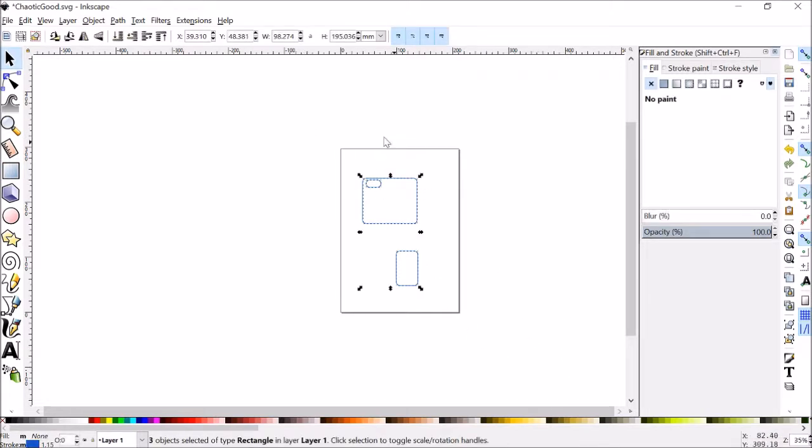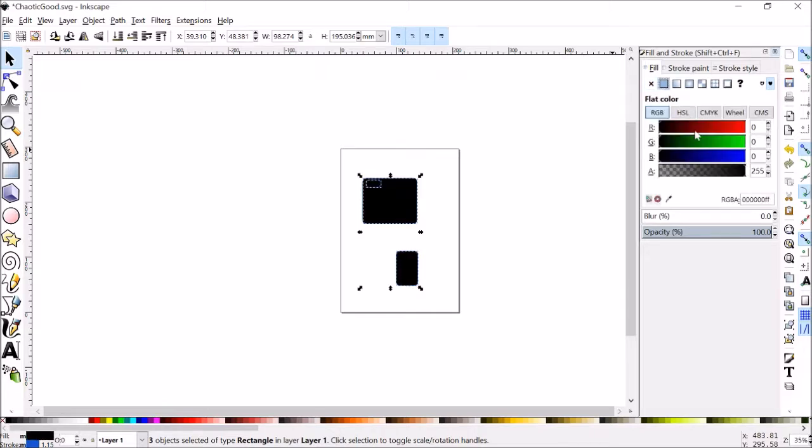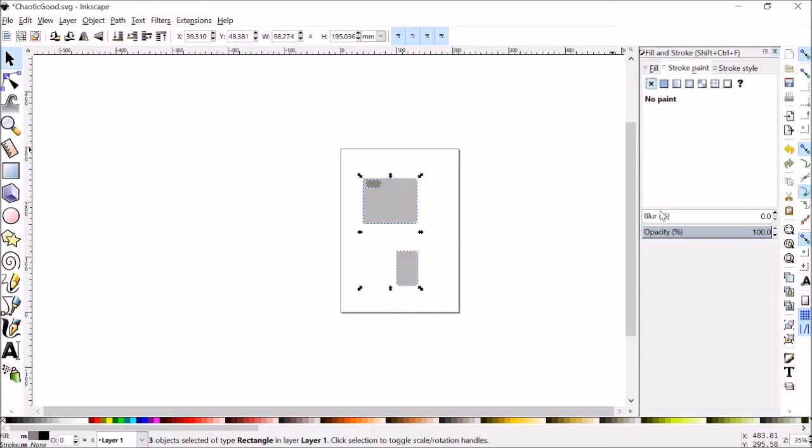I just selected all of them by clicking and dragging. I'm going to give them all a fill, and I'm going to get rid of the stroke, because often when I'm trying to get things exactly positioned, I actually don't want the stroke to be taken into account at all. I just want right to that center line.